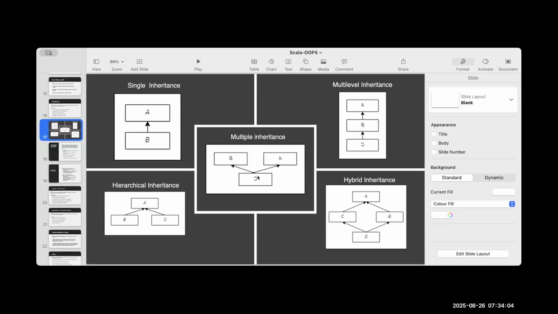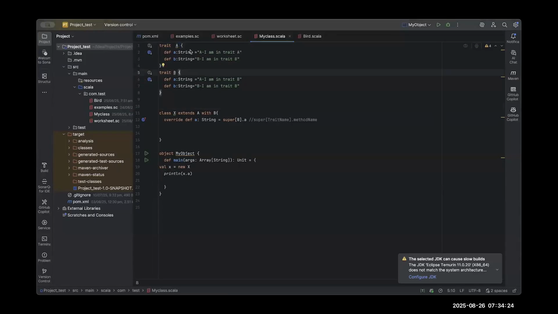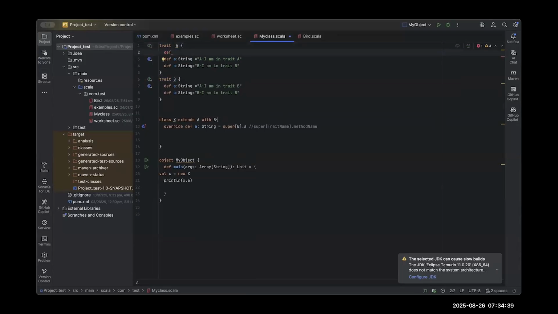With trait we will solve the multiple inheritance problem, and hybrid inheritance can be solved similarly. How are we solving multiple inheritance? Here we have traits, and we can define trait A and trait B. Here we have a method. We can also have an abstract method, where you define some method inside it, let's suppose def C. If you leave it like that, then it will ask you to implement the members. Whoever is extending it needs to implement the member, as we were doing in the abstract class.